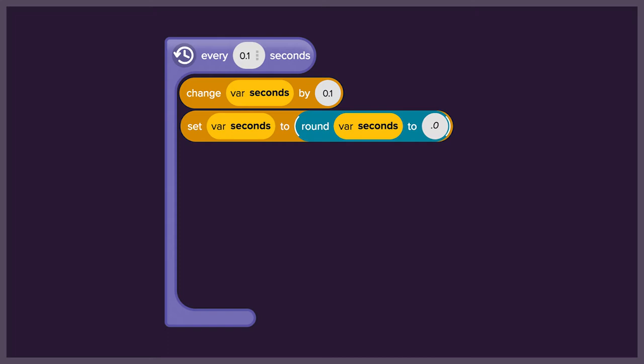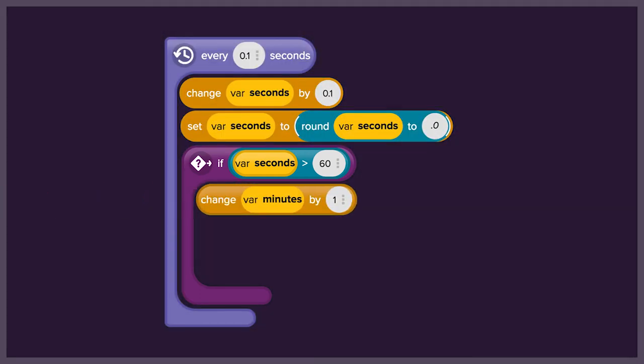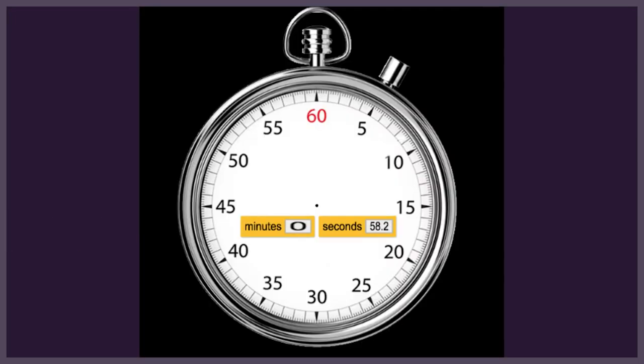And because there are 60 seconds in a minute, we will write a condition to say that if the seconds variable is greater than 60, the minute variable will change by 1, and the seconds variable will be reset to 0.